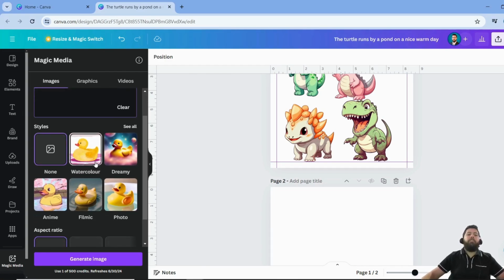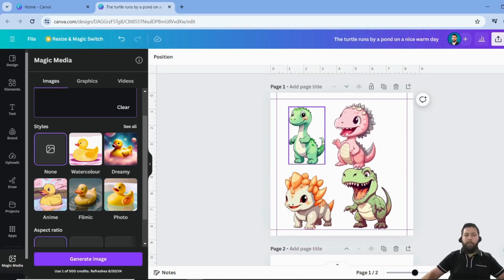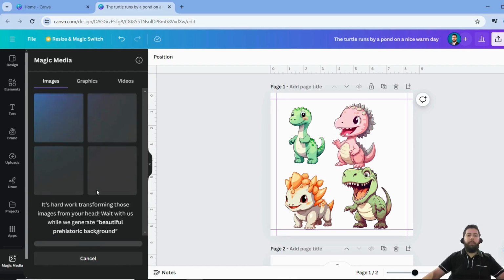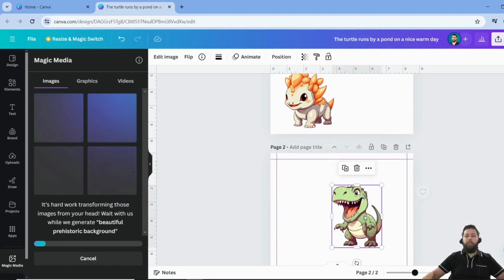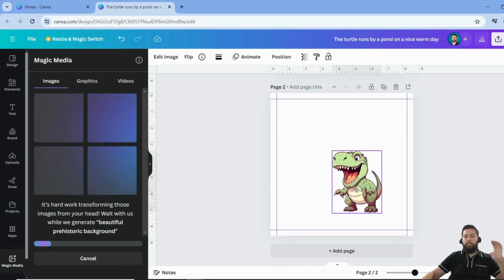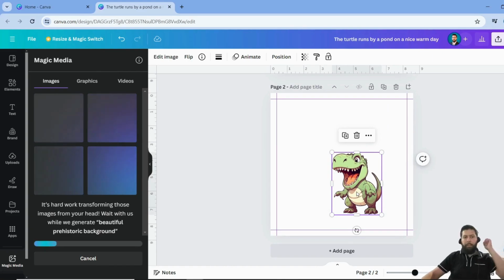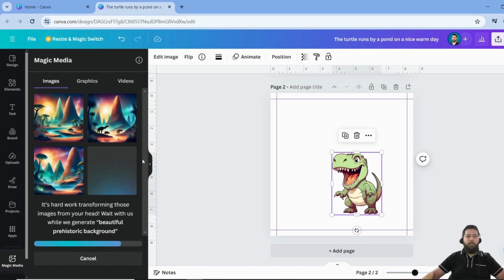And I can select what style I want. You want something that matches what you have here, so I wouldn't say watercolor. Maybe dreamy. Let's try dreamy. I'm going to generate that image and let's see if it works for us. So that's generating. Let me go ahead and grab one of our characters here. I'll take the T-Rex and let's see what Magic Media gives us, and I'll apply it accordingly.